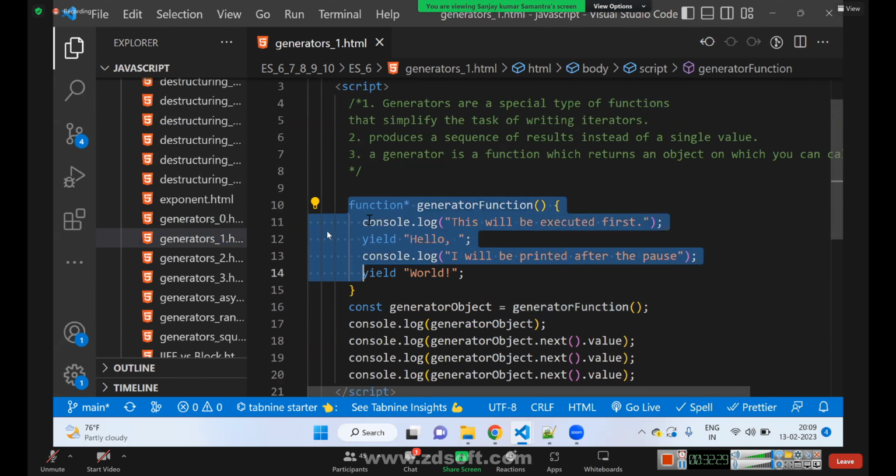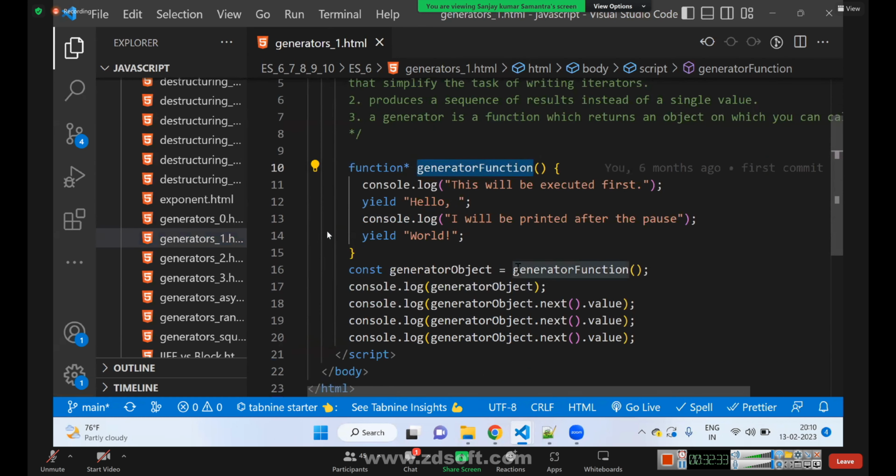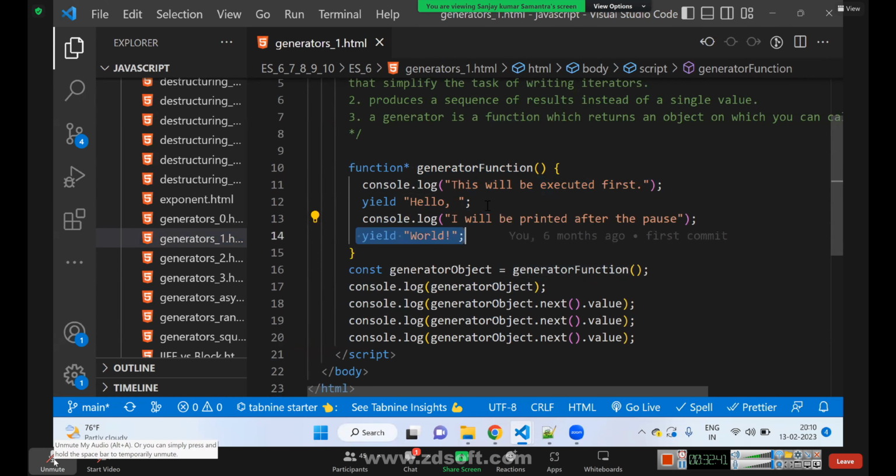If somebody calls this function, it will print console.log something, then it will return hello. Again, it will print something, it will return world. So if somebody calls the generator function, this will be executed first. After this line, it will return hello. It will print this, then it will return world. So this function has the ability to return two values.